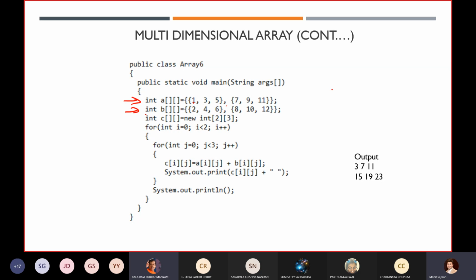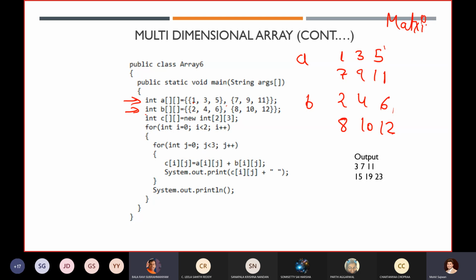And the size of an array is what? The first multi-dimensional array is 1, 3, 5, 7, 9, 11. This is my A, and for B I am having 2, 4, 6 and 8, 10, 12. Now I want to perform the addition of these two multi-dimensional arrays, or sometimes we call it a matrix.